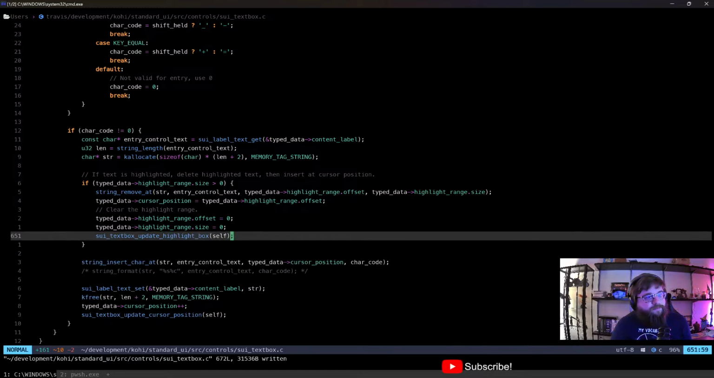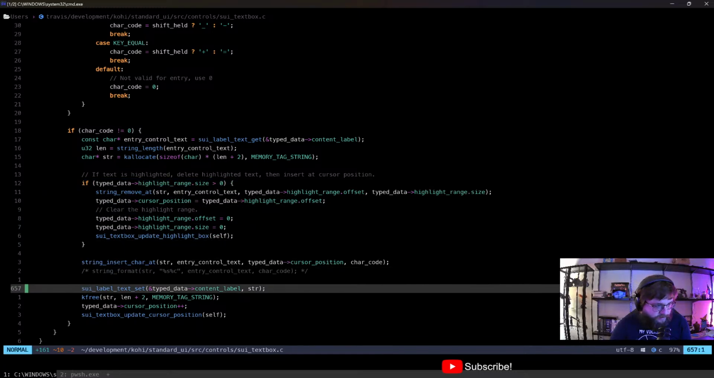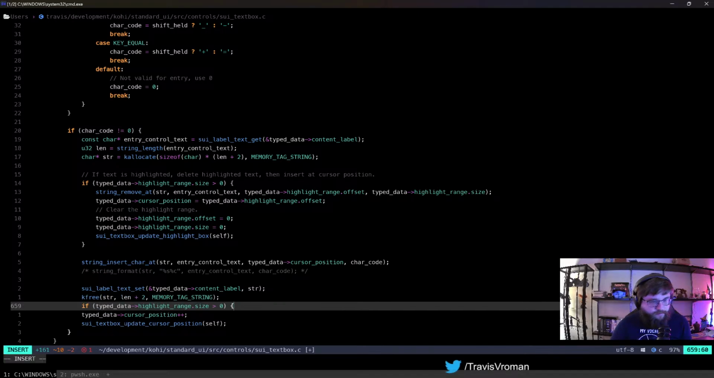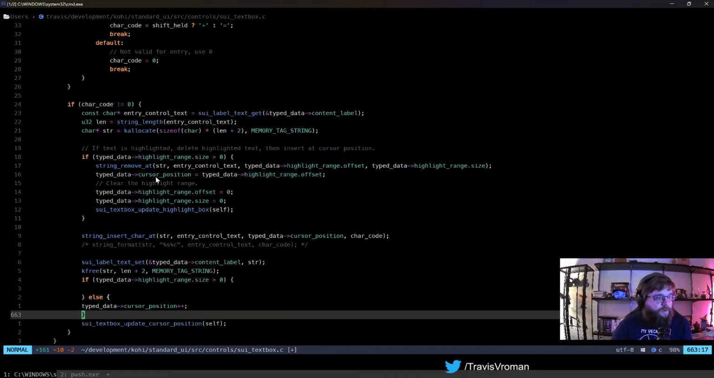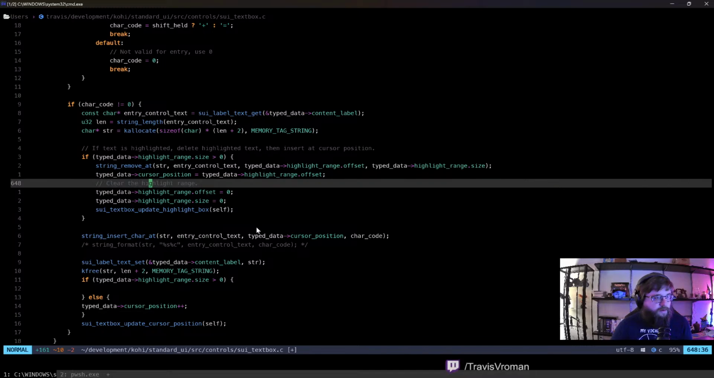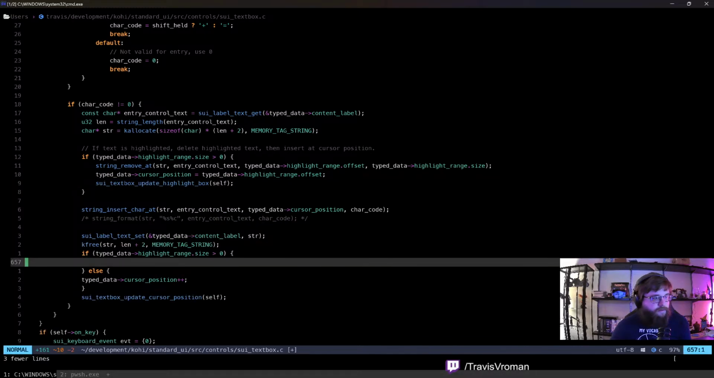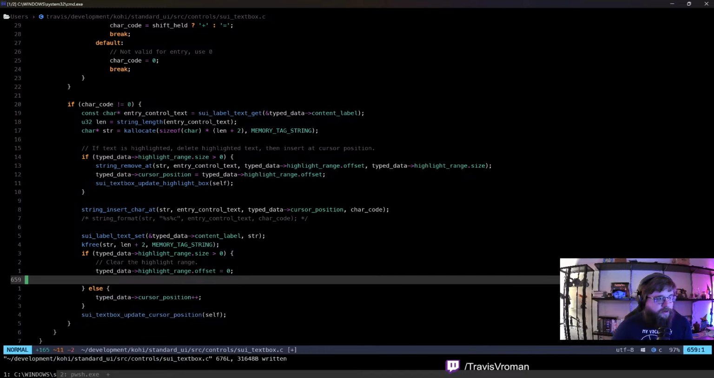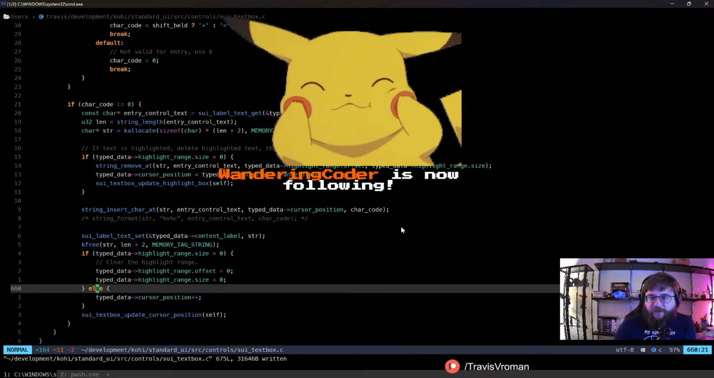So, okay. We're going to actually have to check this twice. Right, so I'm going to put this here as well, with an else. And I'm going to do this here. Right, and we're only going to clear... Whoops. We're only going to clear the highlight range if we need to.